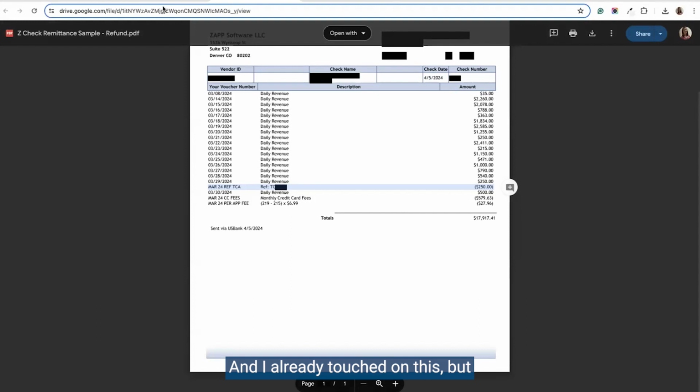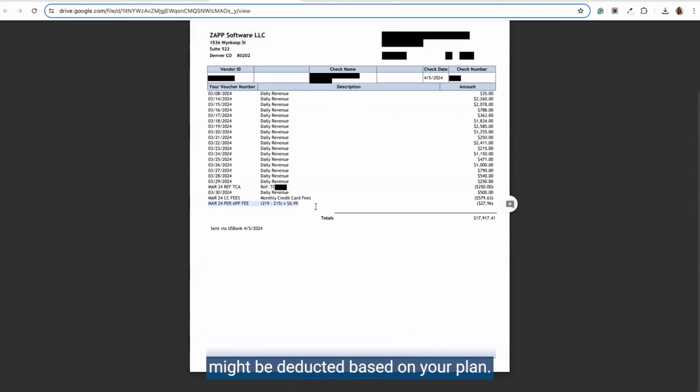And then I already touched on this, but let's go back to the other one. Oh no, this one has one too. A per app fee might be deducted based on your plan. So for most cases, once you accept 150 applications, the per app fee starts to become applied. So you'll just see here the amount that was deducted.